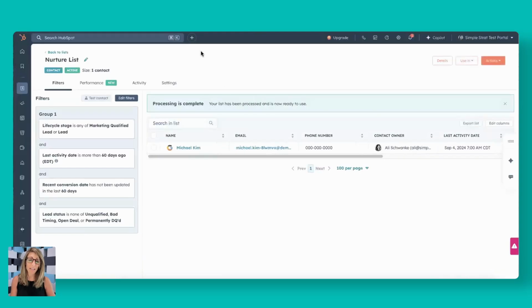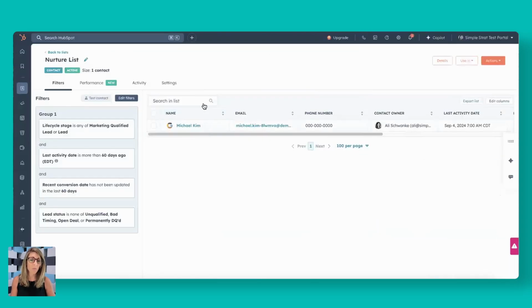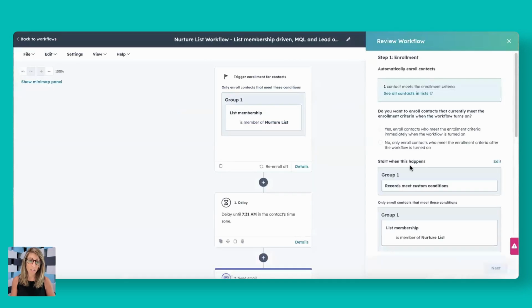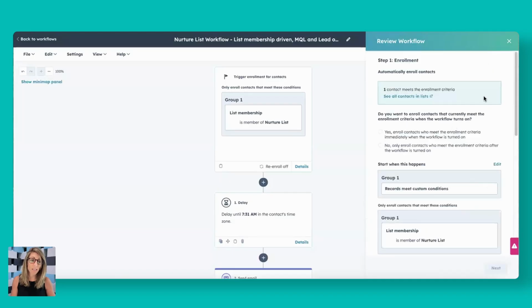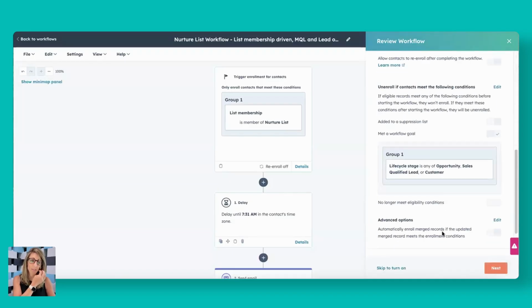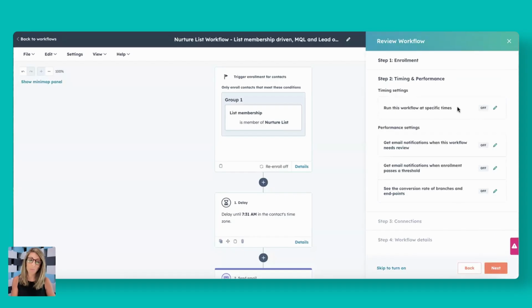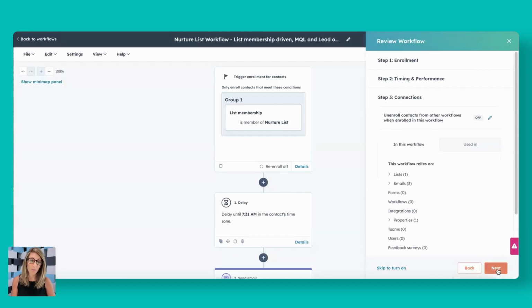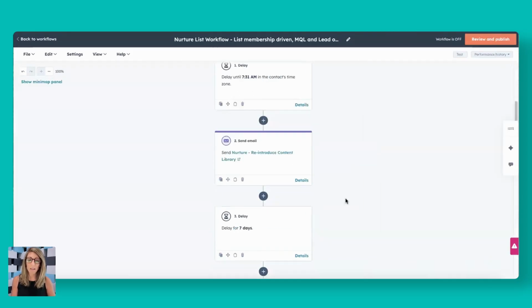And because this is an active list, when someone hits any of these criteria, they automatically end up on the list and they automatically end up in the workflow. So keep in mind, we didn't have re-enrollment on, which is possible for lists, but we did not do that. So they're not going to re-enroll. If you have enterprise, you can choose whether or not there's an error if you want to get notified. If you do not have enterprise, that's not possible. And again, we can go through the rest of these here and we can turn that workflow on. So that's about as easy as it goes.